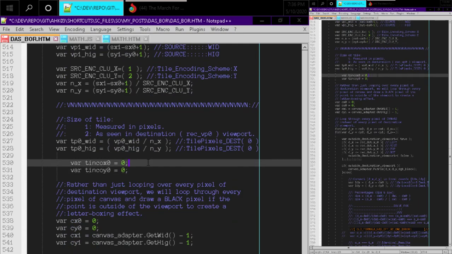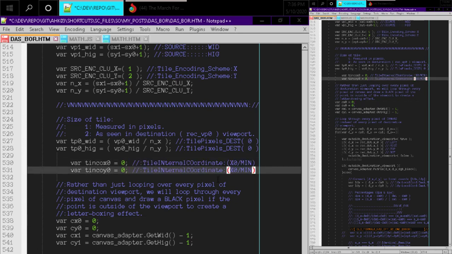So this is the local or tile internal coordinate x0. x0 is the min, right? And then the same thing here, so I'm just going to make little comments here. Same thing, except this is y0.